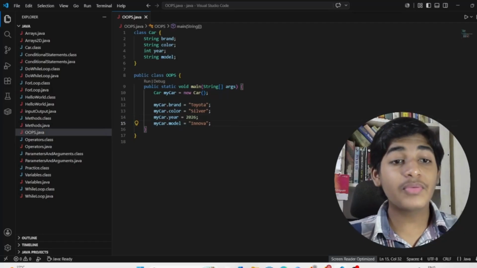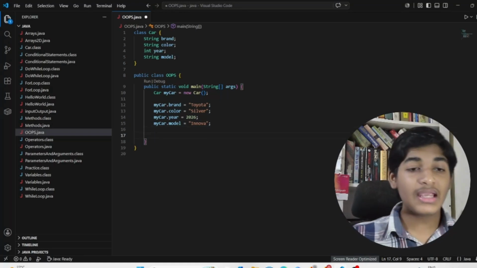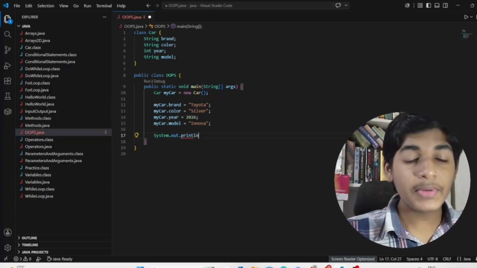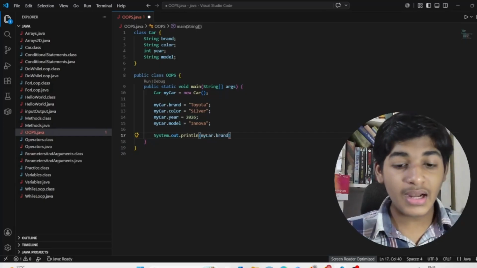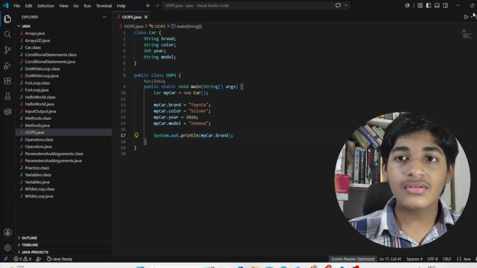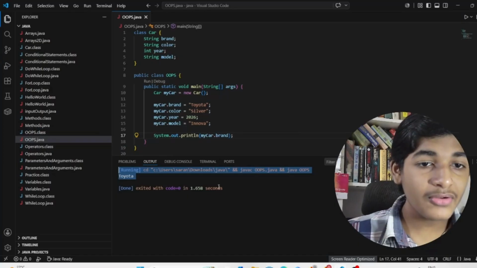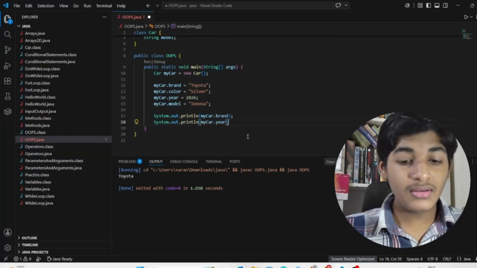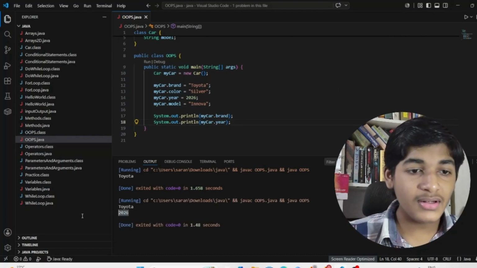And now if I want to print the specific values, suppose brand or color, I can print it as system.out.print. Or let me put the println also. Then I'll write my car dot brand. If I want to print the brand, I'll write my car dot brand. Now if I run my code, it prints the brand Toyota. Now similarly, if I want to print the year, I'll write my car dot year, and I'll rerun, and it has printed the year.